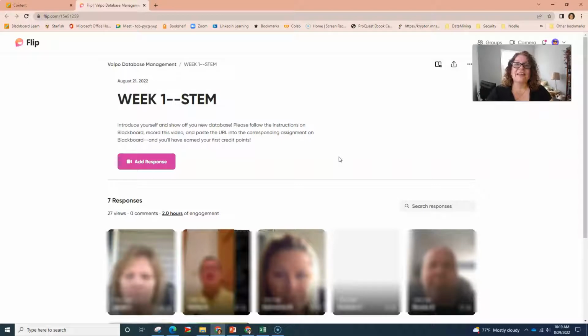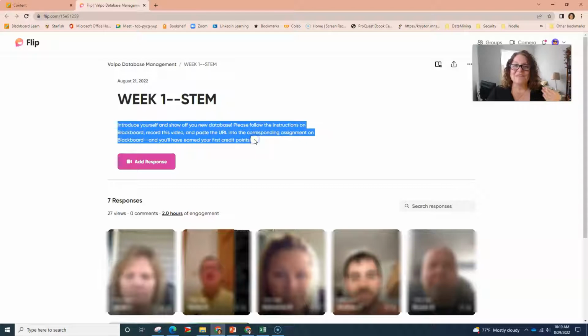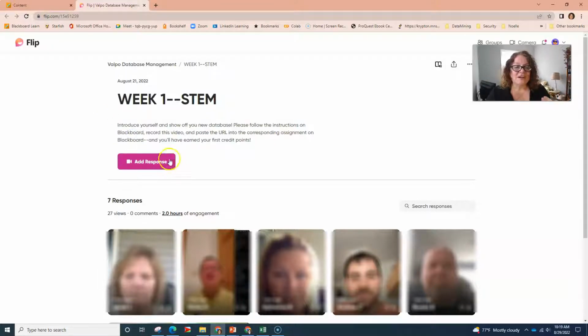As you click on the link, the Flipgrid environment will open. Here you will find a short version or a summary of the week's assignment, and you will also find the Add Response button. You will want to click on the Add Response button in order to access the recording environment.